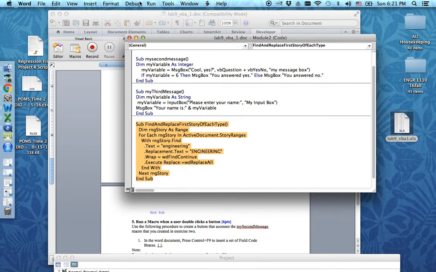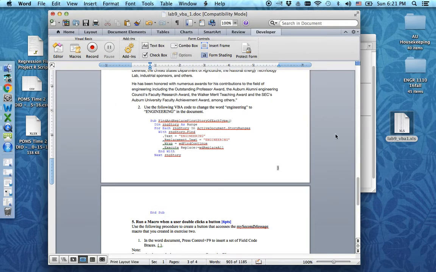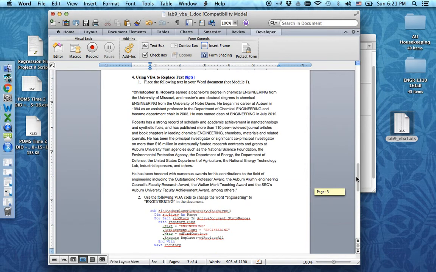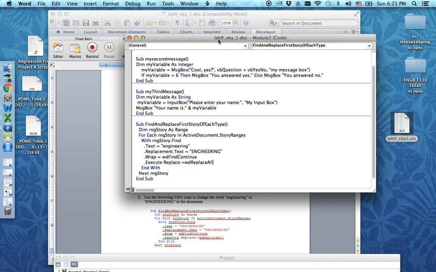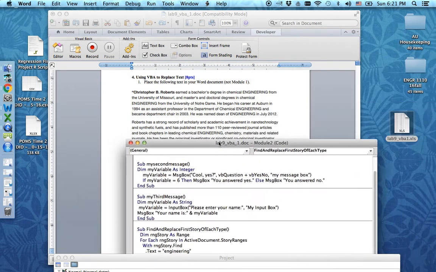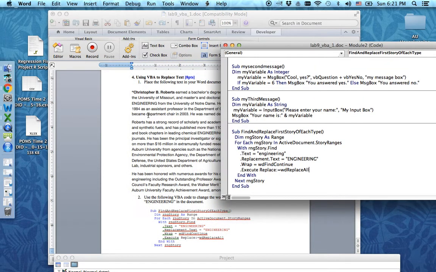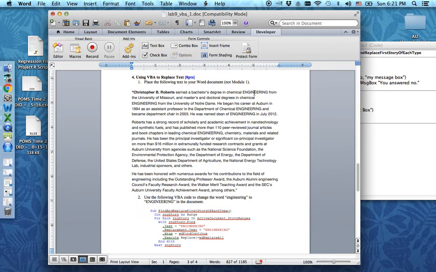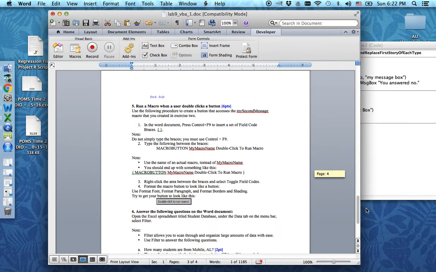I'm going to select this and run it. As you can see, let's see if it's actually working. Oh, okay. Well, it did work. It just lagged a little bit. So as you can see, within seconds, we have already accomplished changing the lowercase engineering to uppercase engineering. So that was question 4.